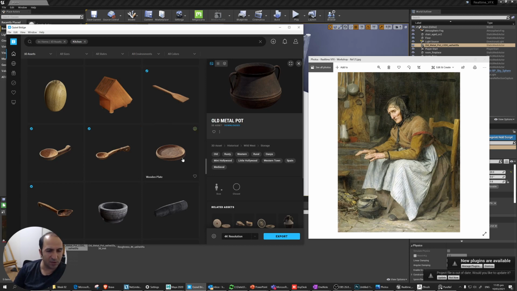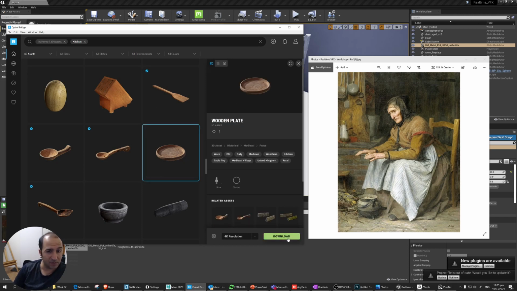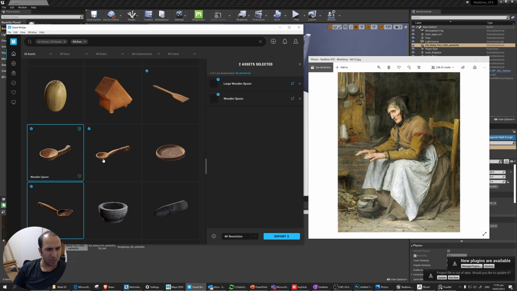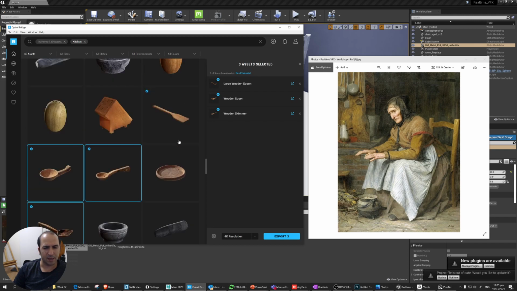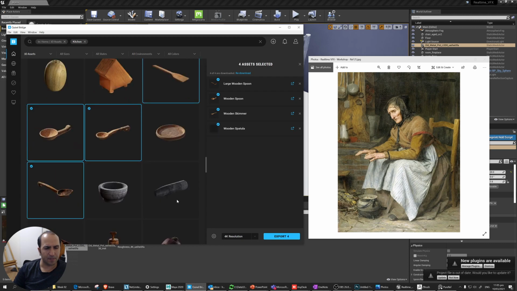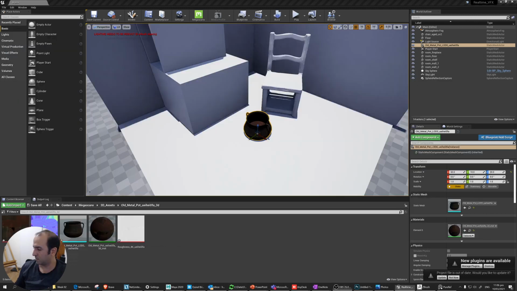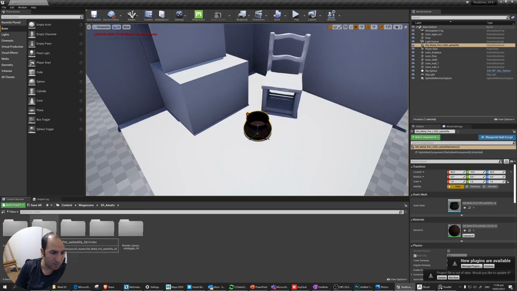So we have two terminologies. Download means downloading it from the cloud, which is Quixel, Megascan. Export means once downloaded, sending it into Unreal Engine. I'm going to see if I can export multiple items at once. Yes, I can. I export them all. And we're gonna see them here.